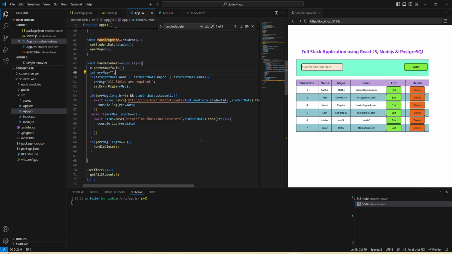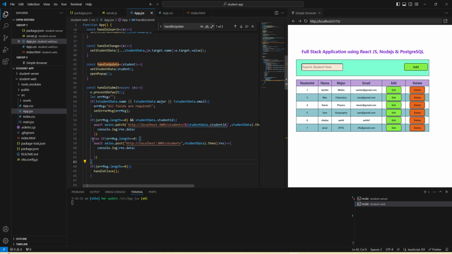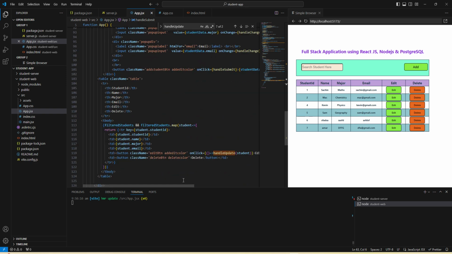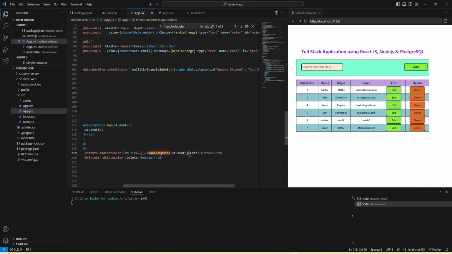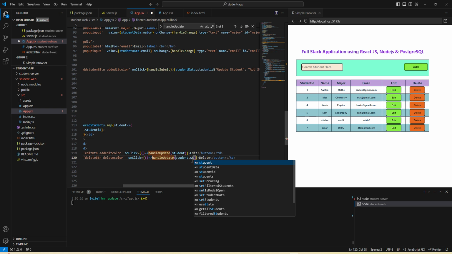So herein we can define the delete part. Here we can copy this edit part first, and here we can add it for delete. For delete we just need to pass the student ID, that is enough, and here we can change it a bit, like it's a delete. Okay, fine.